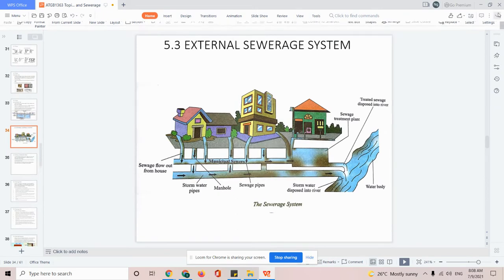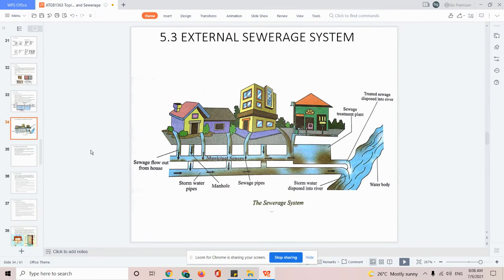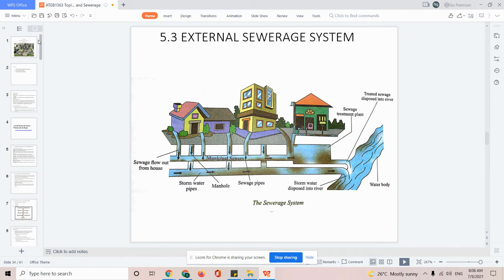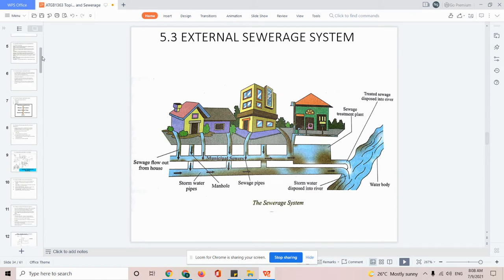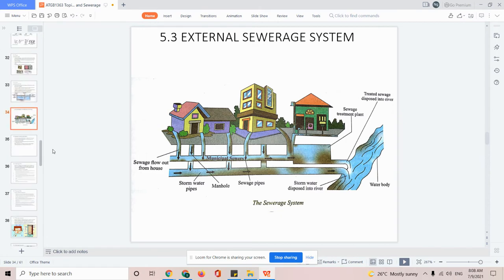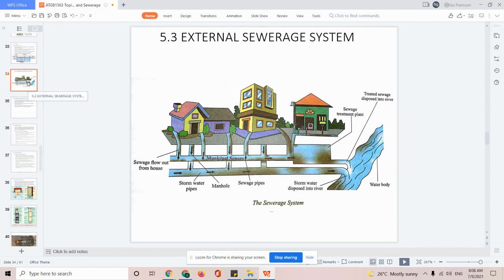Okay, so continuing on to our topic five, which is the external sewage system. Previously we covered the internal sewerage system, which is more of the drainage of your building. So say this is connected to your water supply. When we have a water input, then we will have a water output. It can either be black water or gray water.